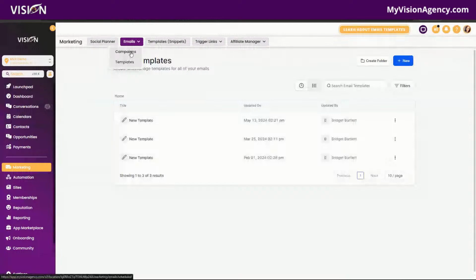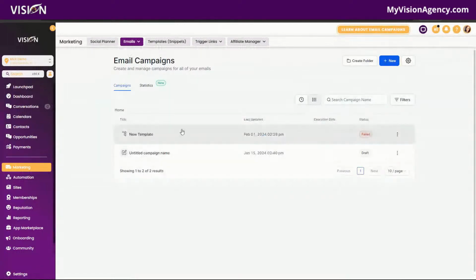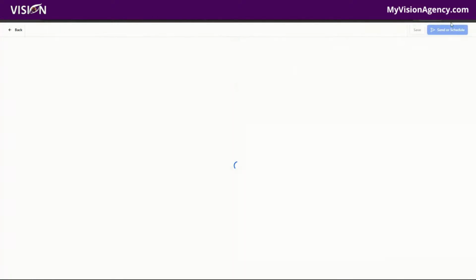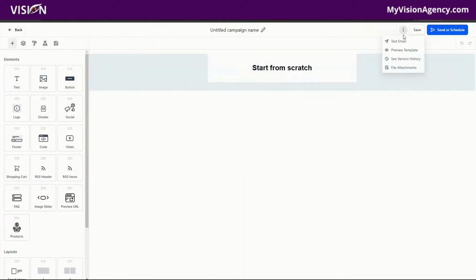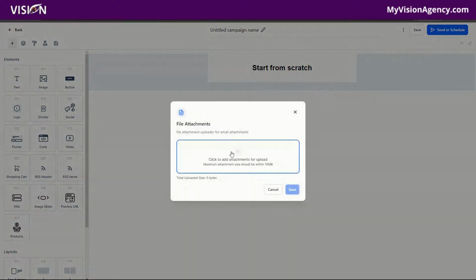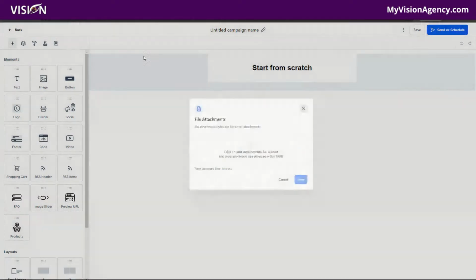Let's go to campaigns and let's go here and here. File attachments. Okay. So you can create the template, and then when you create the campaign that you're going to use, then you can attach the file here. Okay. So that is an option as well.